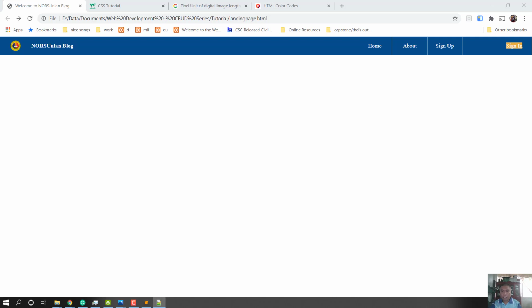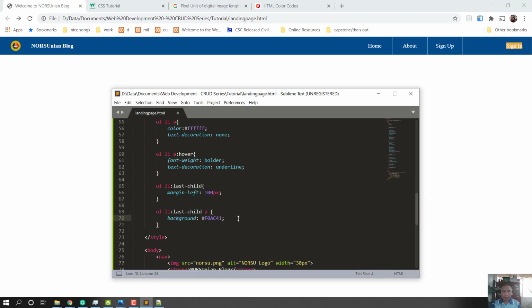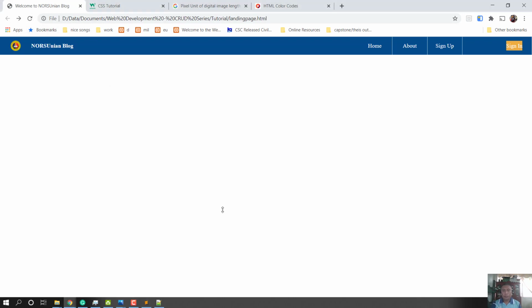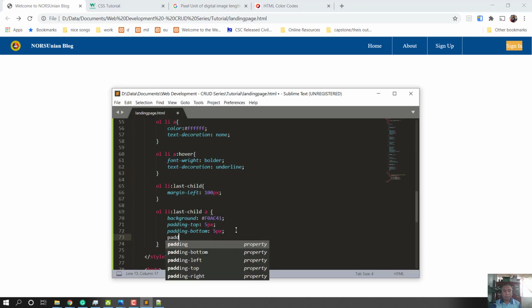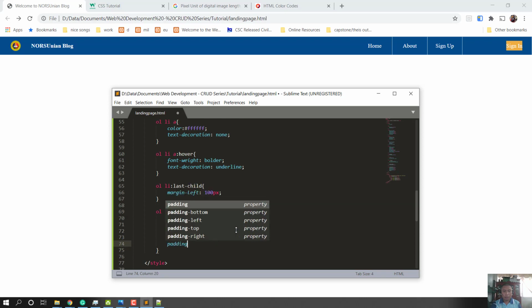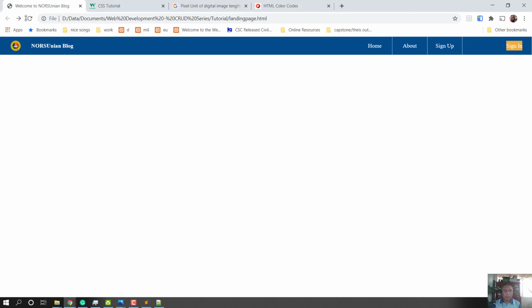So what we need to do is make it much nicer. We add padding, an area inside of the element. So we will have padding top of 5 pixels. We will also add padding bottom, and padding left of 30 pixels. Padding right of 10 pixels. Save. So what happened? It looks like this.